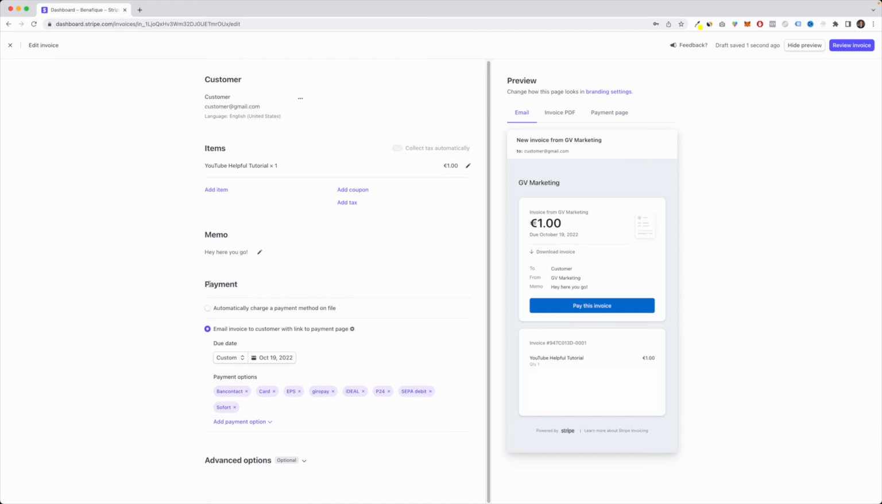And then here for the payments, you want to decide whether you want to automatically charge a payment method on file, or you want to email invoice to customer with link to payment page. So you can actually email this invoice to the customer and they can click the button, pay this invoice, and this money is going to go directly to you. So you can set the due date here. Let's say that this is going to be for tomorrow. So we're going to go like 20th of October.